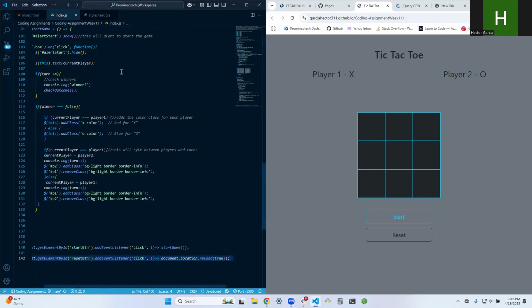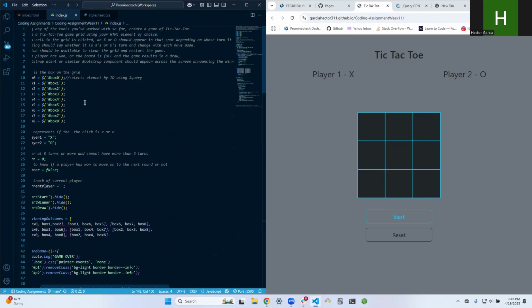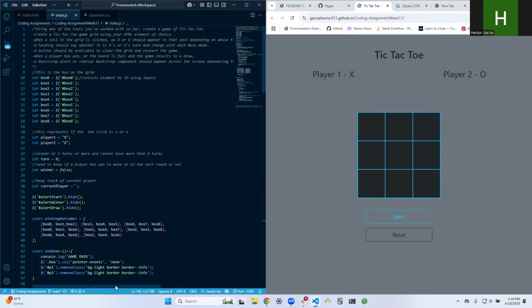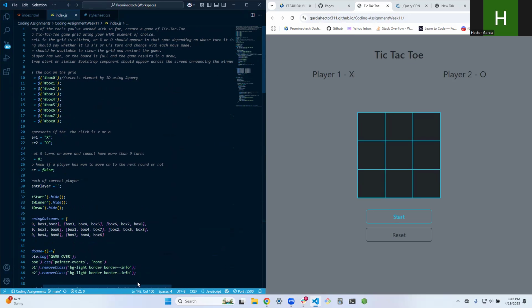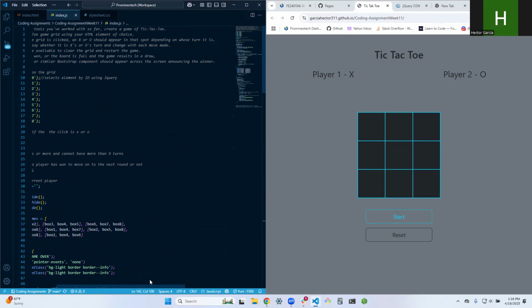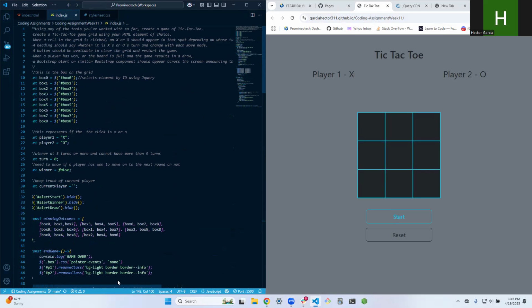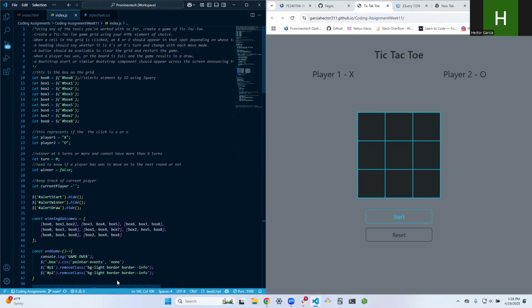Some of the requirements that we had here was to write a game basically with a grid using HTML elements. On the game, we want to make sure that when a grid is clicked, there's going to be an X or an O that appears, and we're able to determine whose turn it is. The heading should say whether it's player one's turn or player two's turn, and there should be a button available to clear and restart the game. And then there's also going to be an option for when a player has won and when there's a draw.